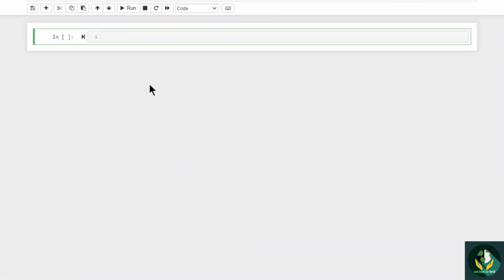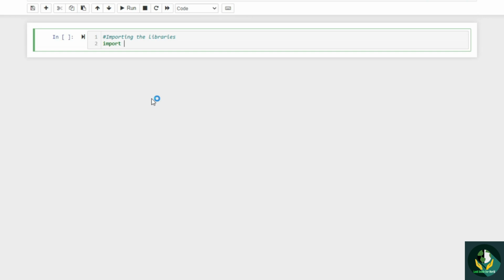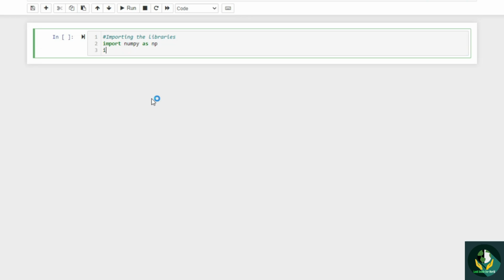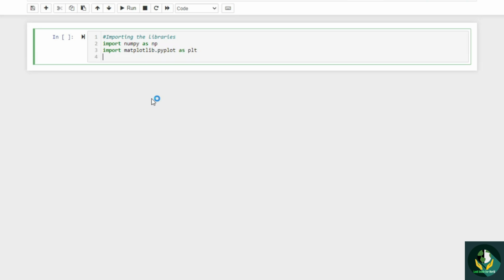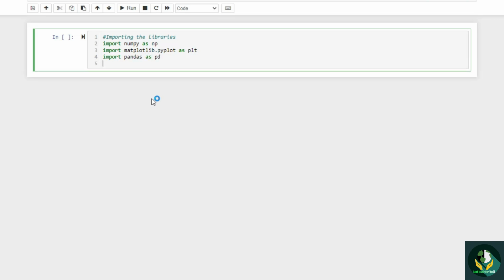So, we will import the libraries. I'll write importing the libraries: import numpy as np, import matplotlib.pyplot as plt, import pandas as pd. From sklearn.metrics, import confusion_matrix, and we run this cell.